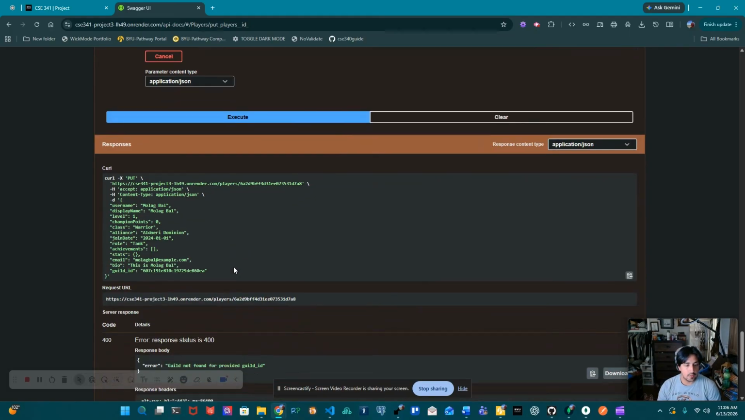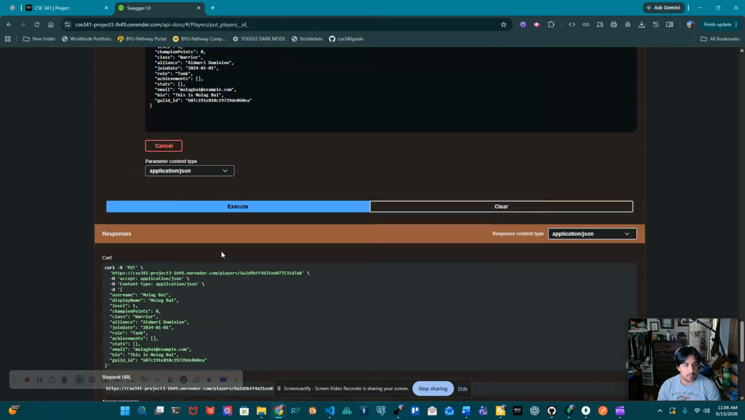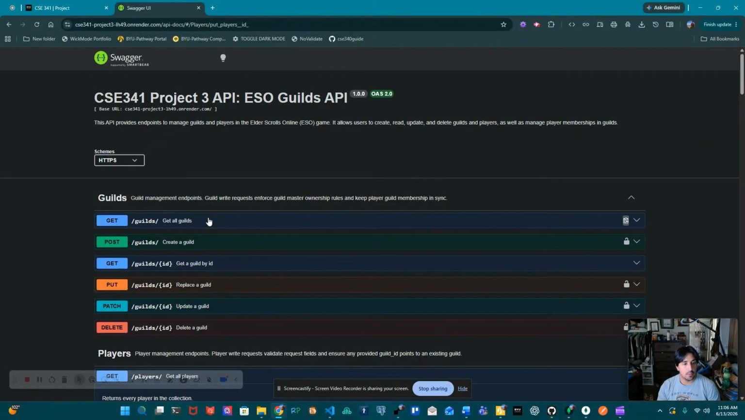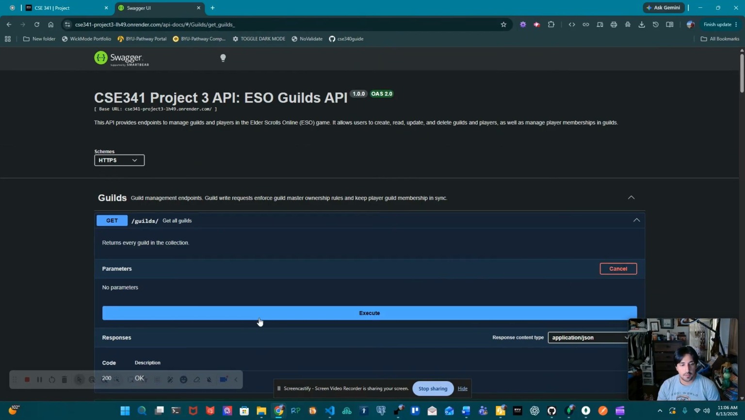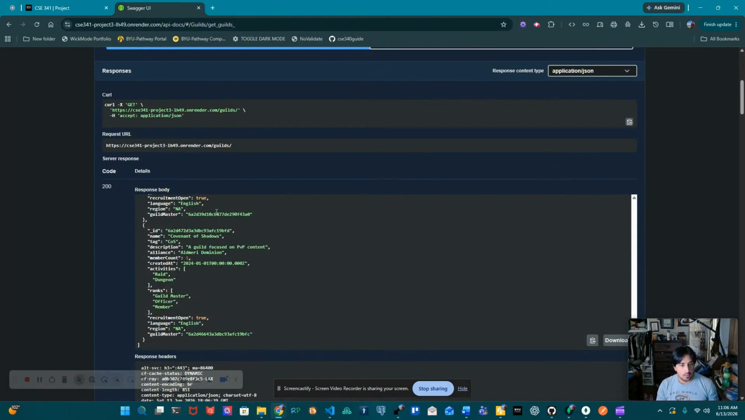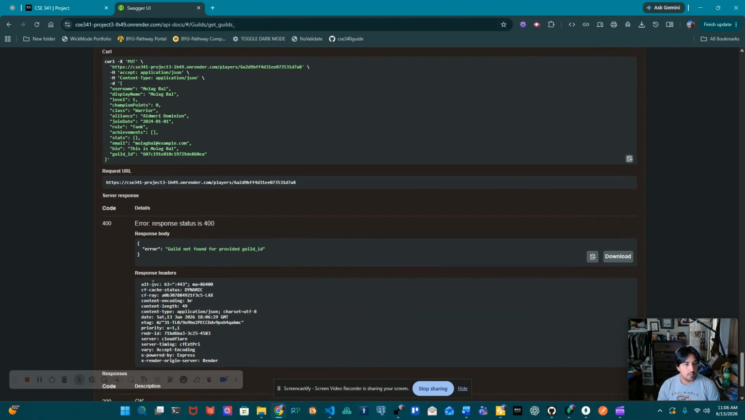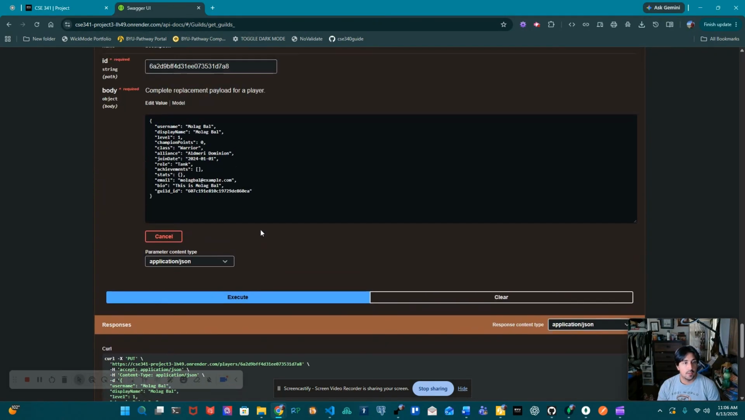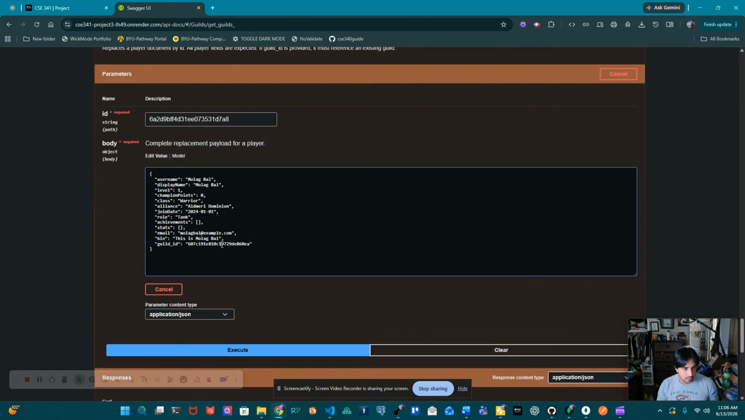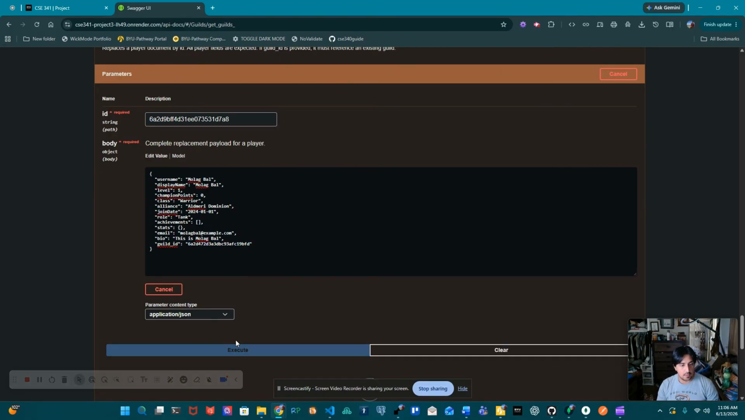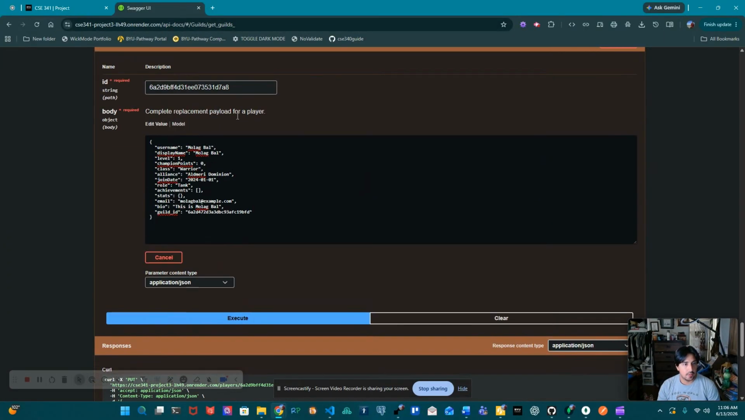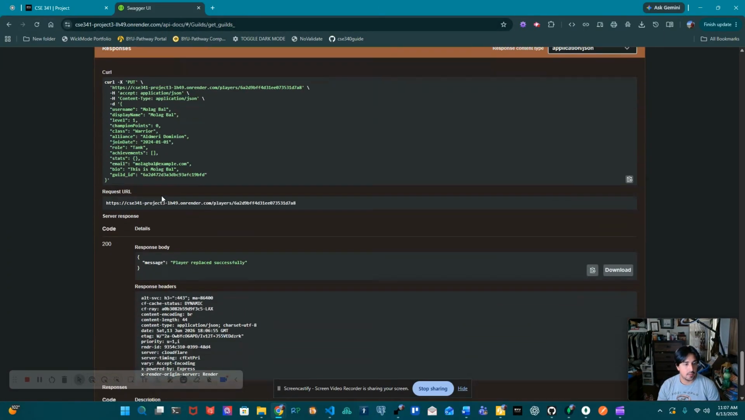And then this one should give us an error because that guild does not exist. So we're going to go up here and we're going to pull one of the guilds that we know we do have. Right there. Execute. We're going to do Covenant of Shadows. Perfect. Alright, let's go ahead and change that ID. And now it should work. Player replaced successfully. So he's now part of that.